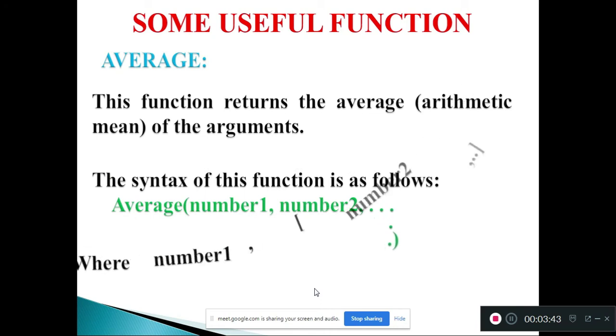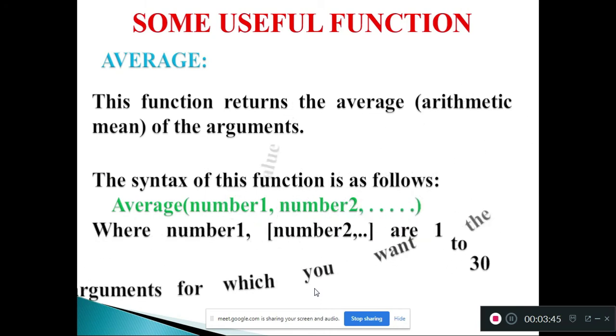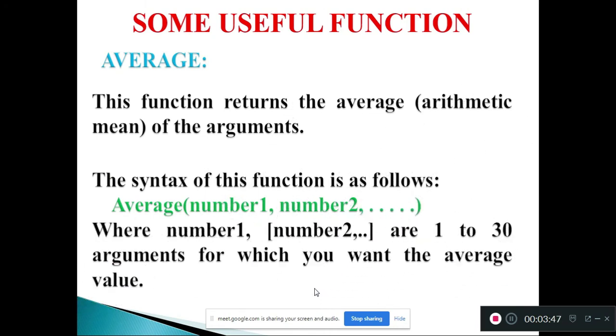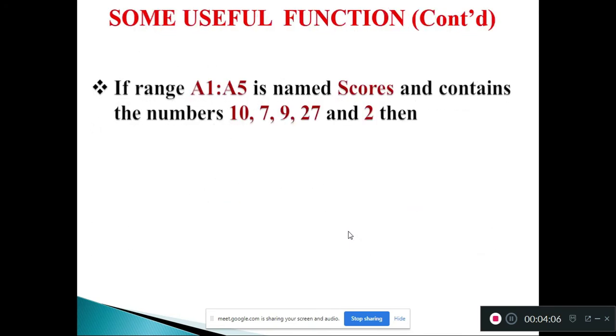Now it is simple. We have to type AVERAGE, then in the brackets number1, number2, where number1, number2 are 1 to 30 arguments for which we want to find the average. So here we will write the arguments, or we can write the cell address or a number also. We can also write the range.